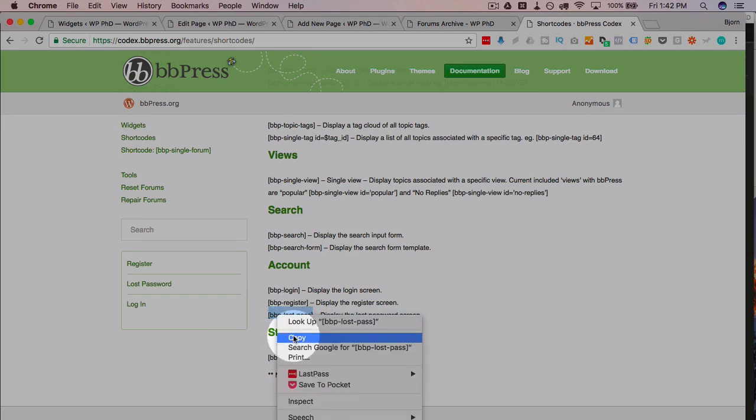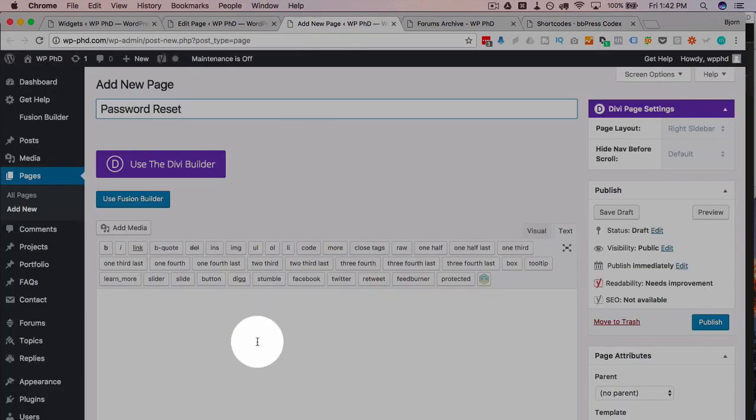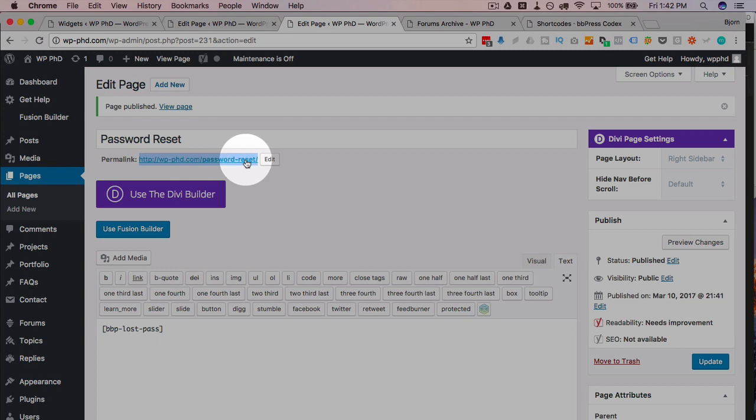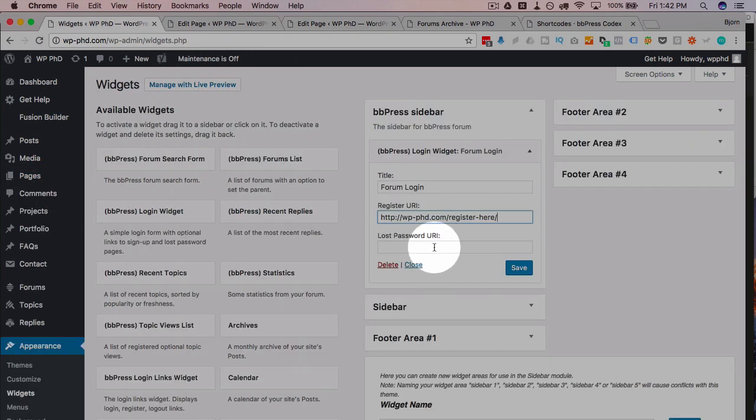Password reset page is right here. Copy that, paste it into the editor, click on publish. And then once again, just copy this URL and paste it into here. And then click on save.